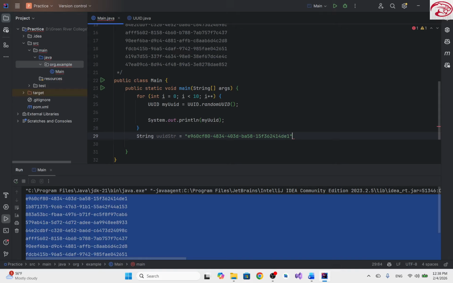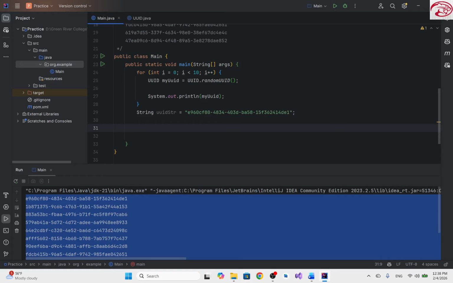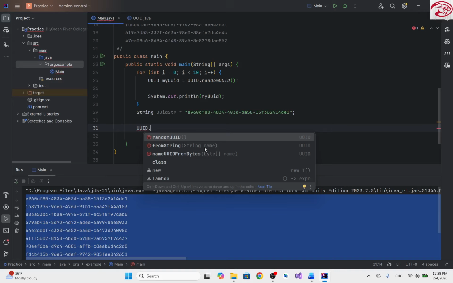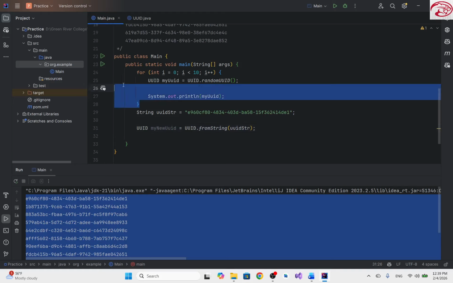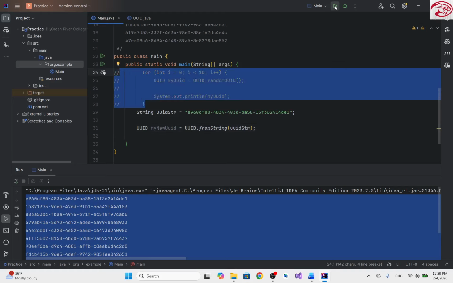So if we have a UUID like that, we can create a UUID object out of this by calling the class's static method. The other method we have is fromString, which accepts a string and returns a UUID object, right? So let's call this function, and I want to pass the UUID string. This is going to return an object of type UUID. I can store it in, let's call it, newUUID equal to UUID.fromString. Okay, I'm going to comment out these lines of code and let's run it.